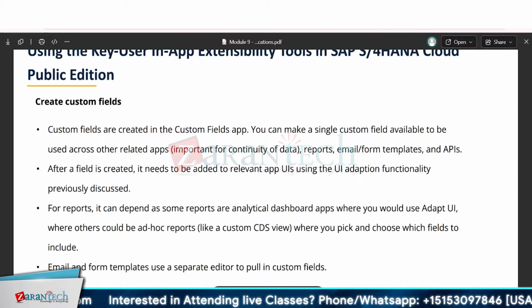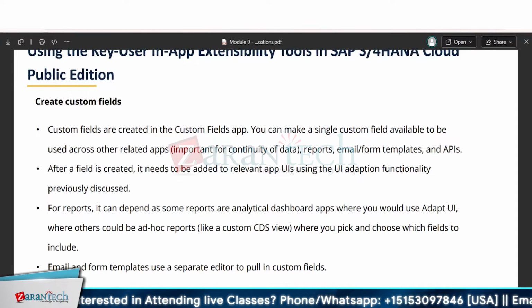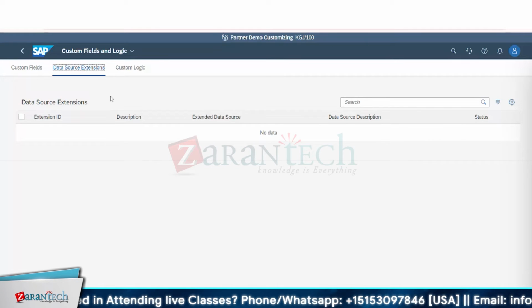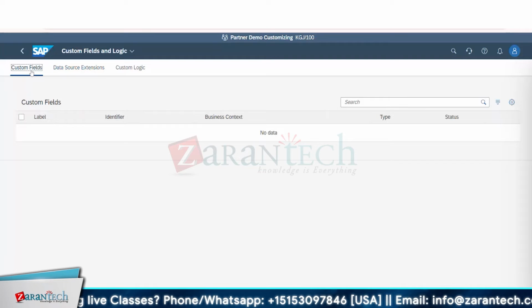After a field is created, so I don't have the option to create the field. Otherwise, what would happen in the custom field? I would have a create button to create the custom field, or it would have provided automatically and you could select, like earlier I showed in the extensibility cockpit where all the fields were showing. You could select from that, but in this case that's not possible.